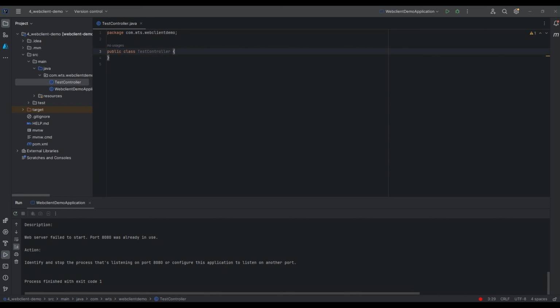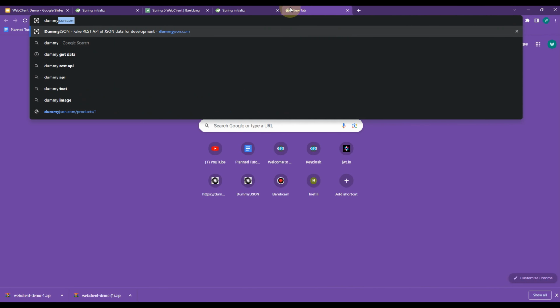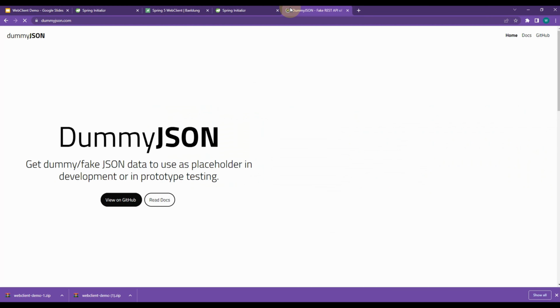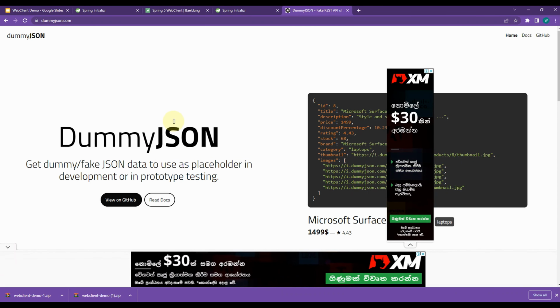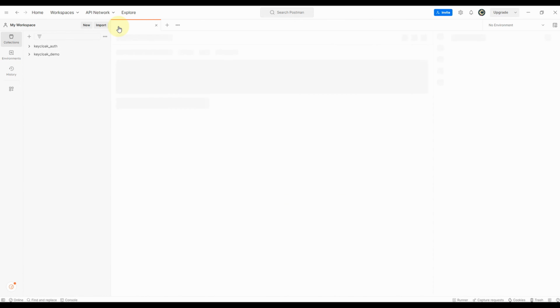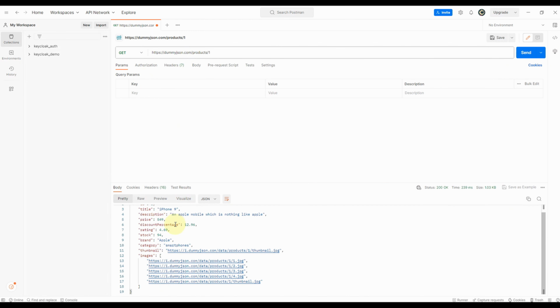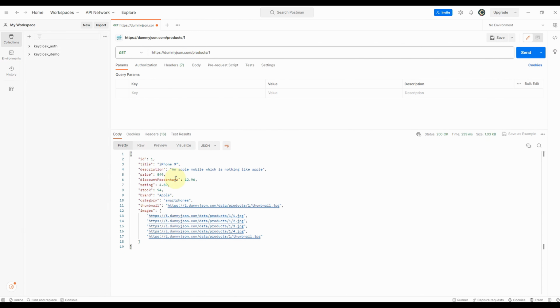What we are going to do now is call external APIs. Let me get an example external API provider, because we don't need to create APIs again. Just go to dummyjson.com. They provide dummy API requests which we can use. Let's use this API endpoint and test it using Postman. Here you can get these product details. This is a dummy API.